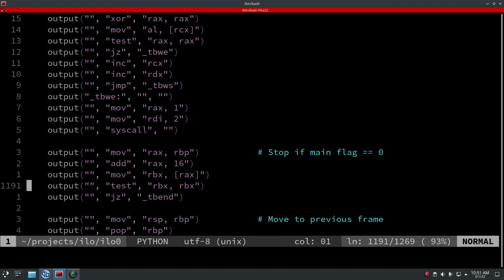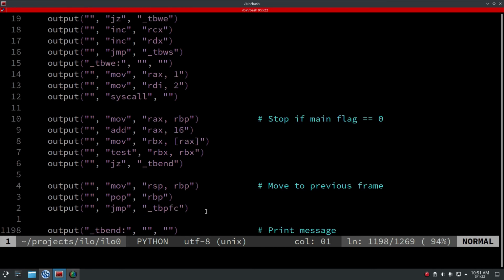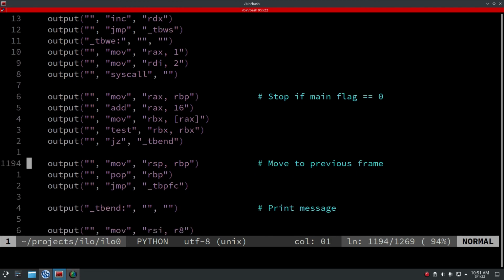Then we'll check if the boolean that's pushed tells us it's either the main function call or not. If it is, then we'll jump to the end. If it's not the main function call, then we'll move to the previous frame. So this is the stack pointer; we'll move the current frame pointer into the stack pointer. Then we'll pop the old frame pointer to RBP. So after this, we have the old frame pointer in the correct register, and then we'll jump to the previous loop and print the next function call.